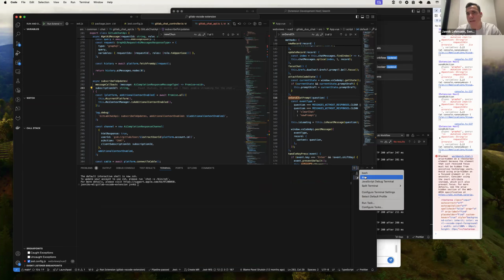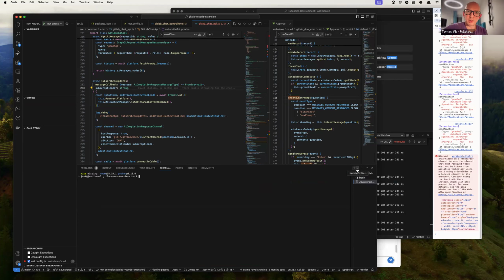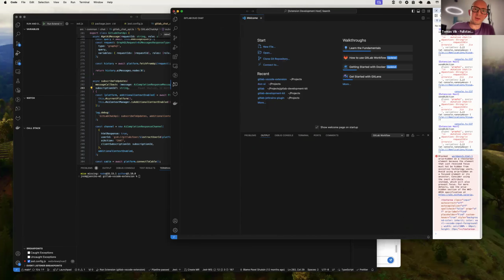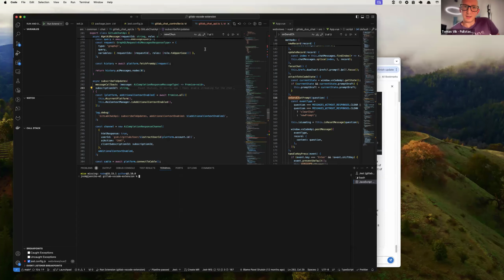What do you want to see in here? JavaScript debug terminal. Are we in the right window, or are we in the window that the test? Now we are in the right window. Yeah, this is the code window. This is the extension window. Yannick, I would close out of this extension development host. Yes, for sure. Yannick, have you by any chance pressed Command R? That just kills the compilation.